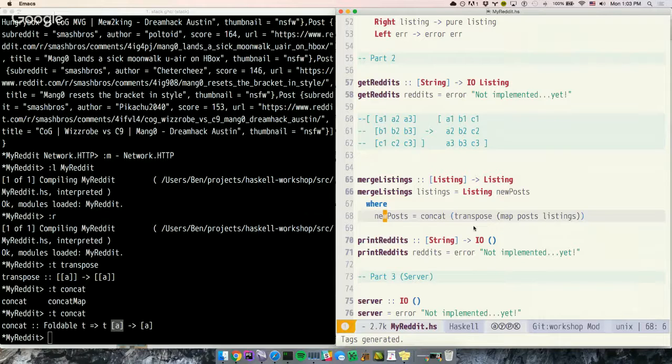Okay, any other questions about this? Cool. So that's the function that does what we want it to do. It'll interleave all of the posts as long as we have multiple listings. Did we just change that to new posts from all posts? Oh yeah, I'm sorry. I changed it from all posts to new posts.